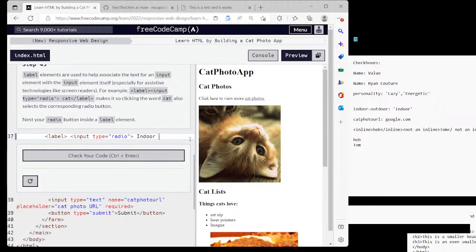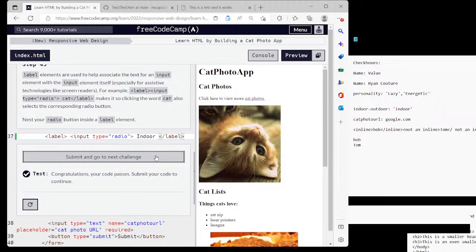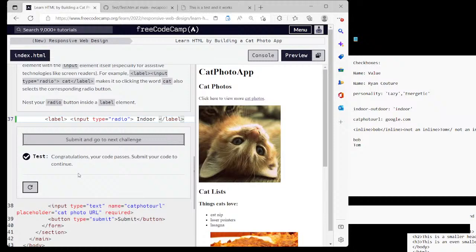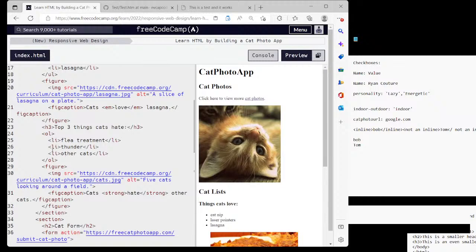I'm not 100% sure if it's also having me wrap it around this too. We're going to find out if it doesn't work. But it works. Okay. So I wasn't sure if it was going to have me put it here. It would make sense if it just includes the entire thing. So then if a blind person hovers, I guess, over this, their screen reader would read that it's a radio button to select indoor. Congratulations, your code passes. Submit your code to continue.